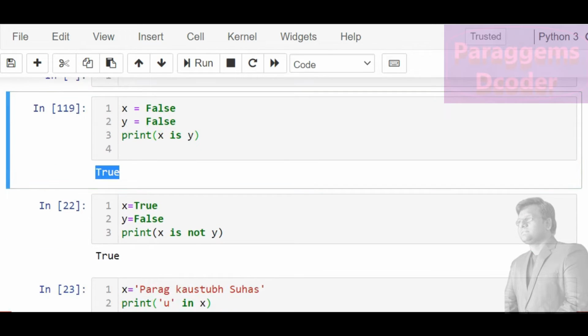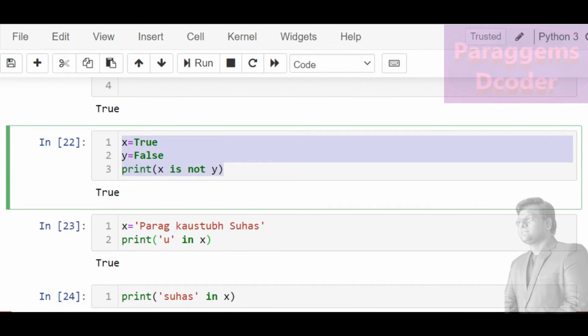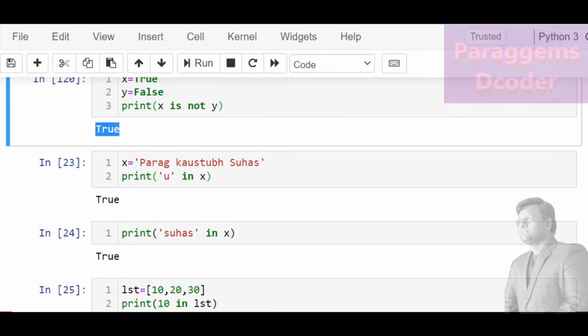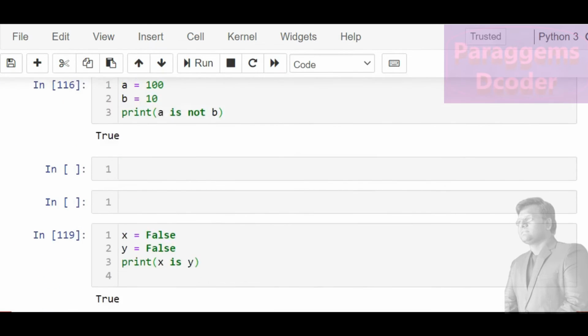When we are using is not, in a similar way, here x is true, y is false, we are using the is not operator, so is not is giving us true. Okay, now we will discuss the next operator type, that is the membership operator.